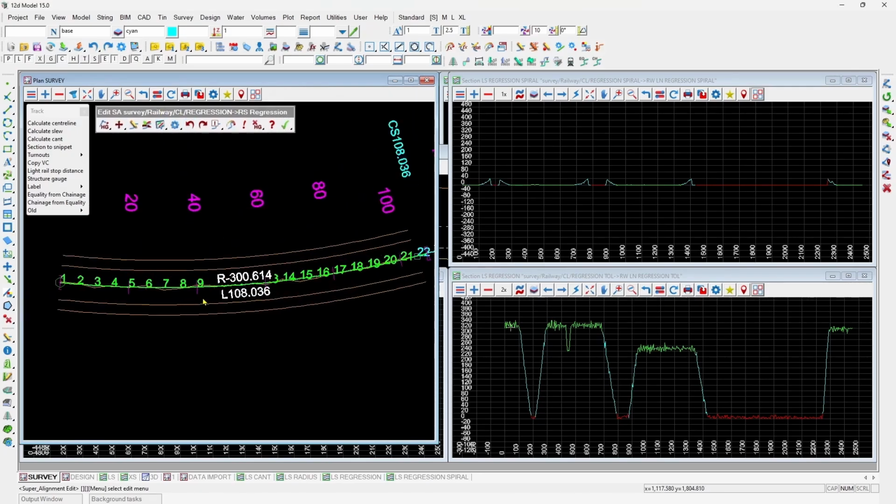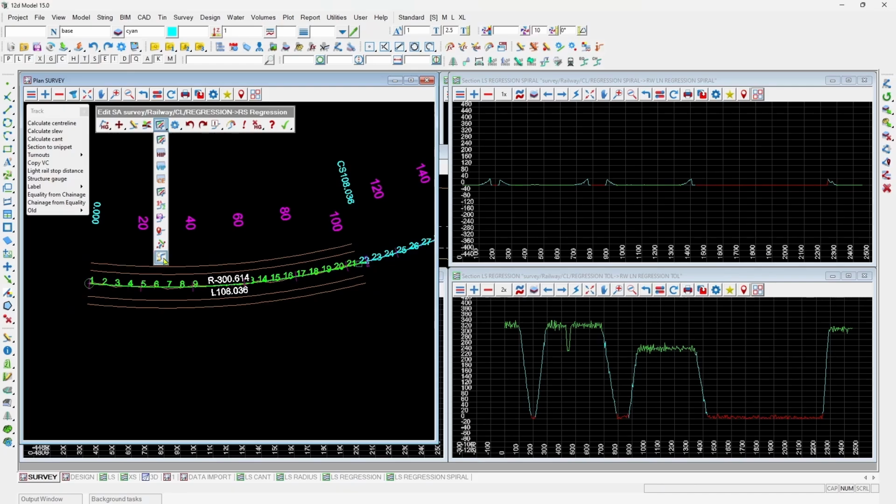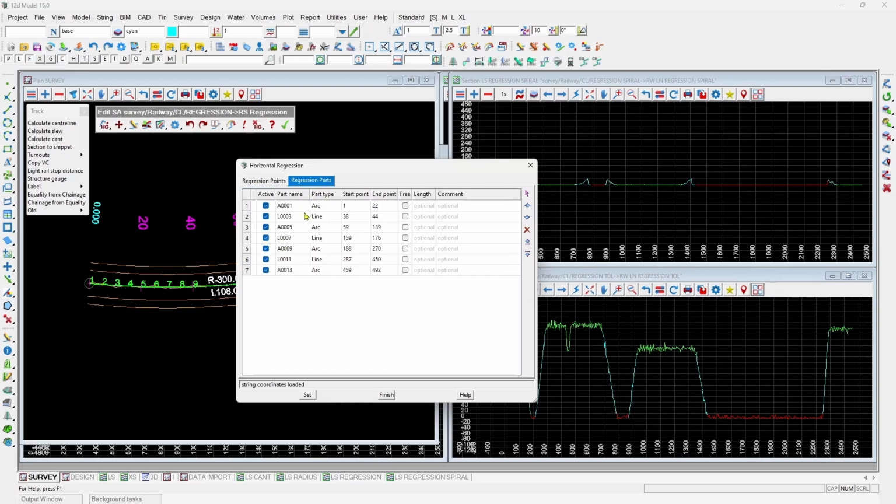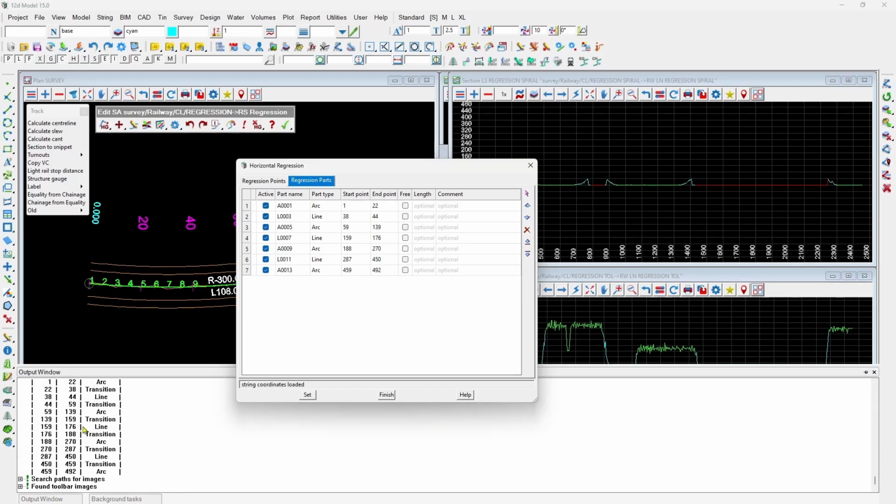So on the 5th column, second from the bottom, the horizontal regression has been filled in. So this is the regression points automatically filled in, and you can tick on or off boxes. Any of the outliers, you can remove them from the data set. The regression parts have been filled in, and in the output window you've also got what it's identified as the start and end of each segment.